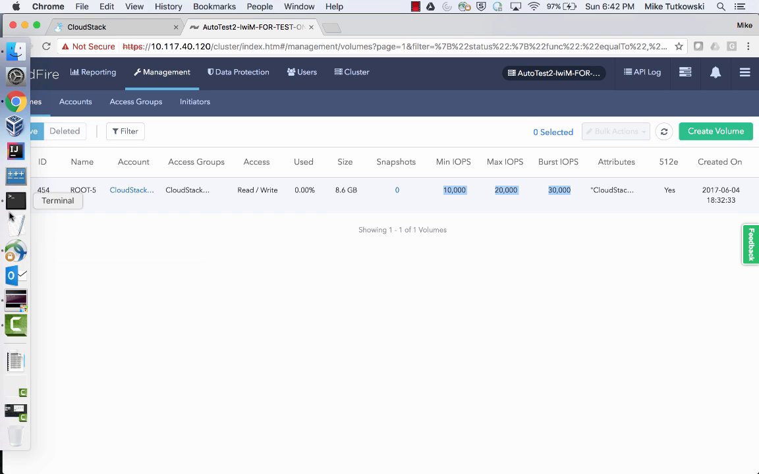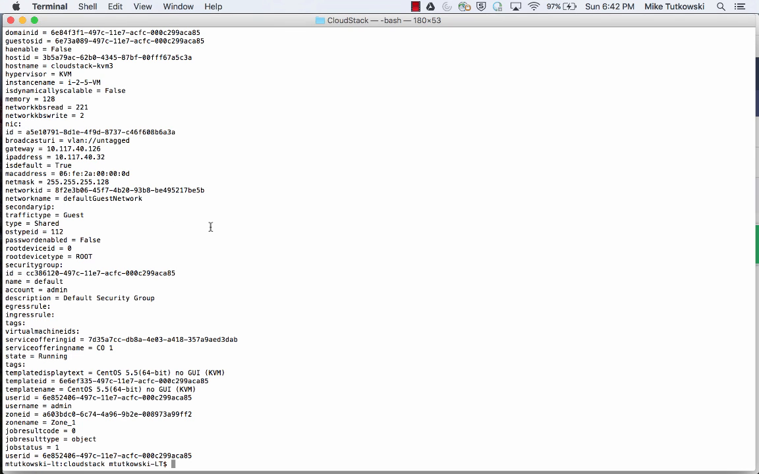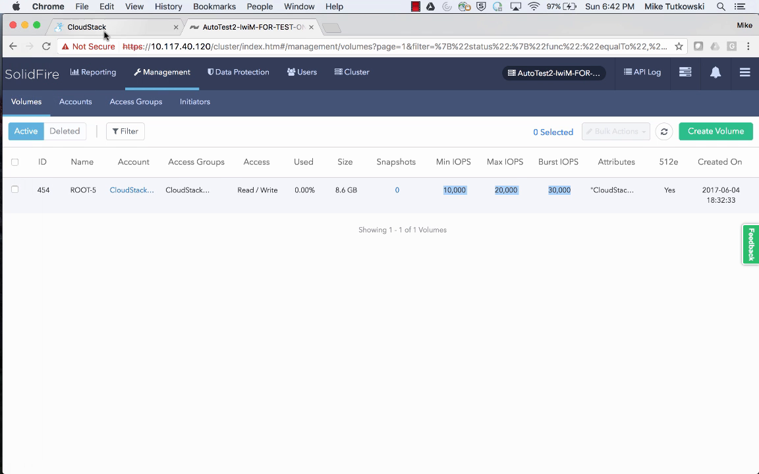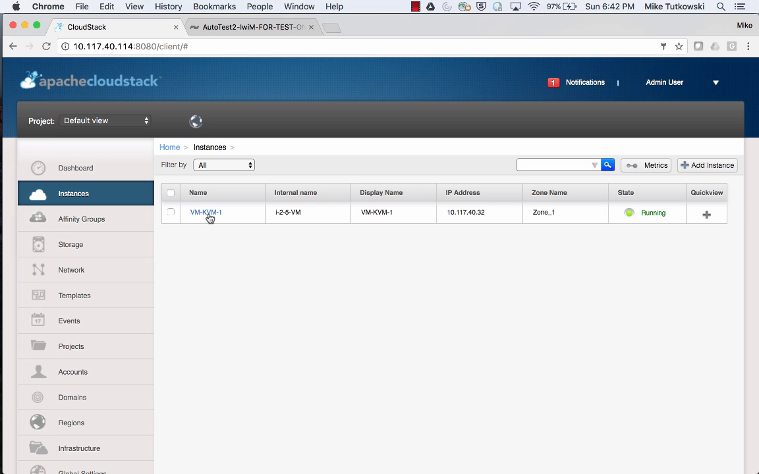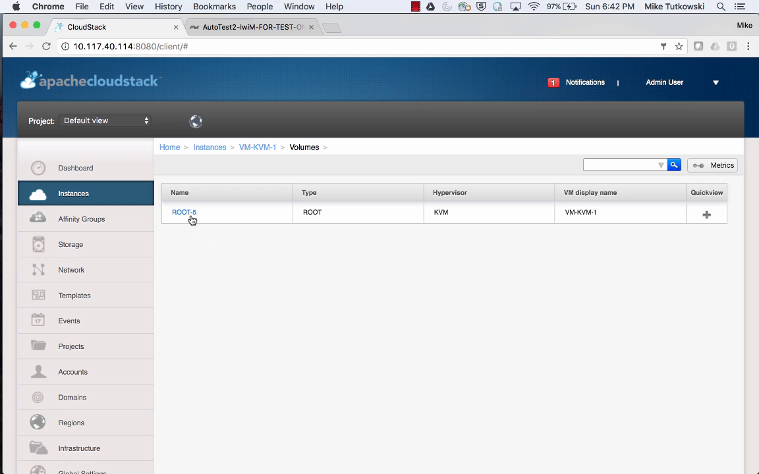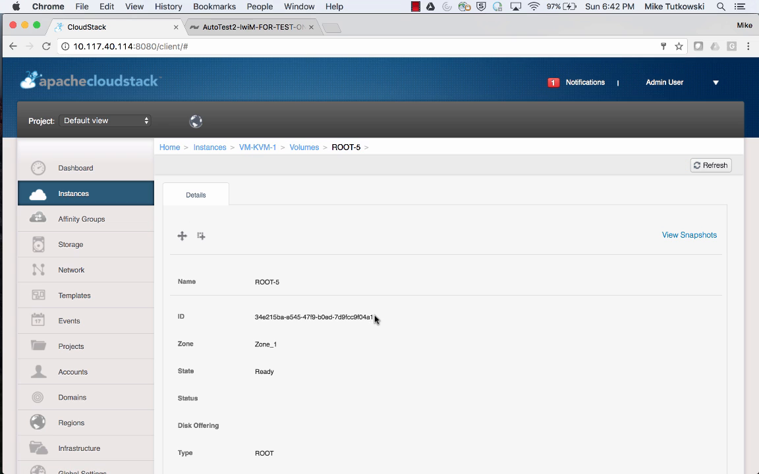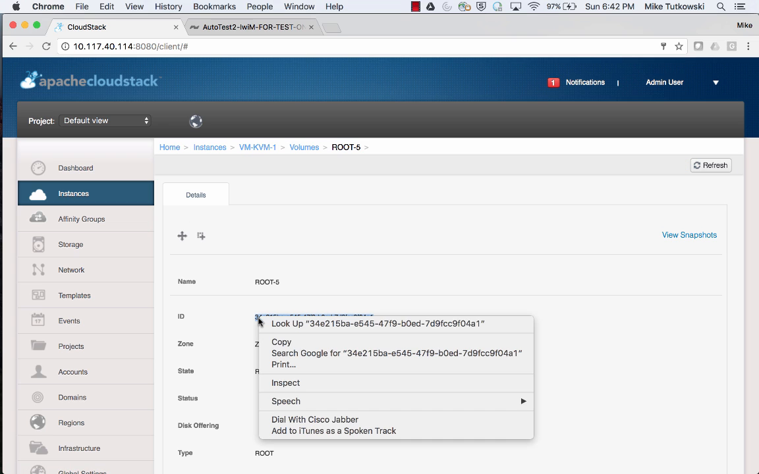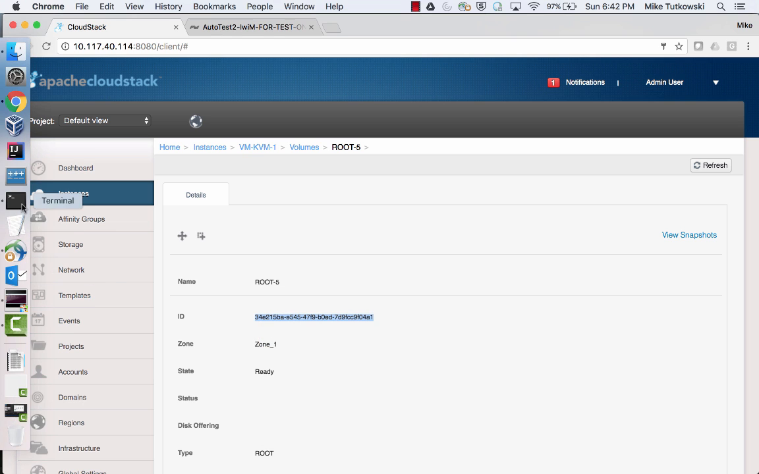Let's go back to our command window. I'm going to clear this out, and I'm going to run CloudMonkey resize volume, providing the ID of the volume I'd like to resize, and I'll get that from the CloudStack GUI. With my virtual machine, I'll click on its name, go to View Volumes, click on the name of my one and only volume, grab its ID, copy that back to my command window, paste it in.